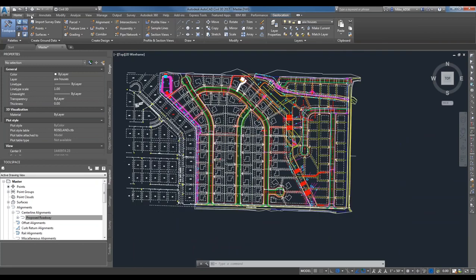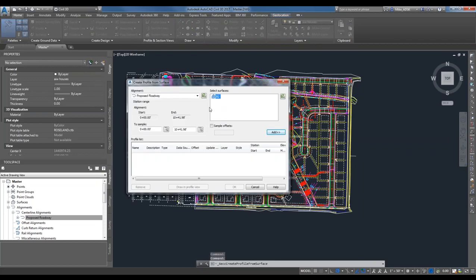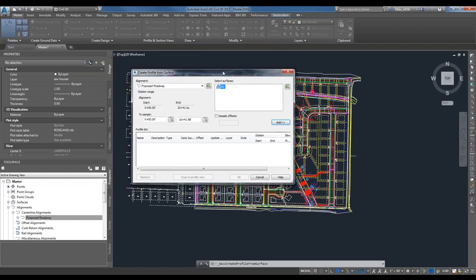So let's go up here, profile, and create a surface profile. What this is going to do is take that existing ground that I had before and use that to draw out kind of what our elevations are looking like down that alignment. So proposed roadway, that's the correct alignment. We're going to select this EG surface, add in here.